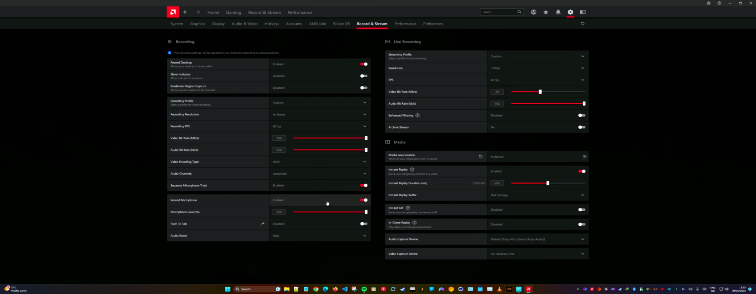Cool. So record microphone, if you want to record your microphone, just enable this. Microphone audio level. So what's the volume you want for your microphone recording? Obviously you want it at 100%, unless you have a good reason for why you don't want it at 100%. Push to talk, enable, disable, that's up to you. I prefer my audio to be on all the time, so I don't have to remember to toggle the recording on and off. I'll deal with anything that I don't want in post when I'm editing the video.